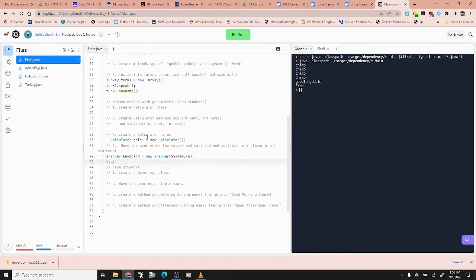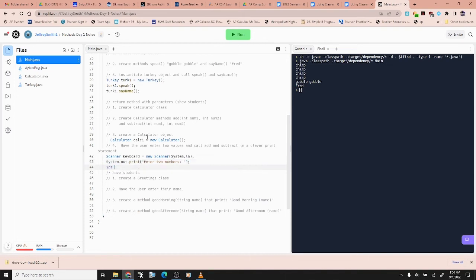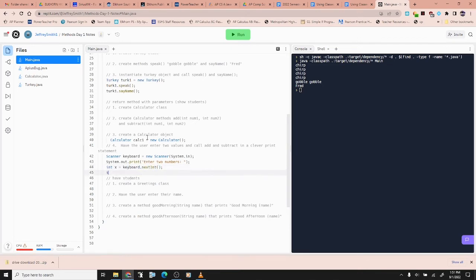Let's do a prompt. Let's go "Enter two numbers." And then we'll go int, how about x is equal to keyboard.nextInt. And then int y is equal to keyboard.nextInt.